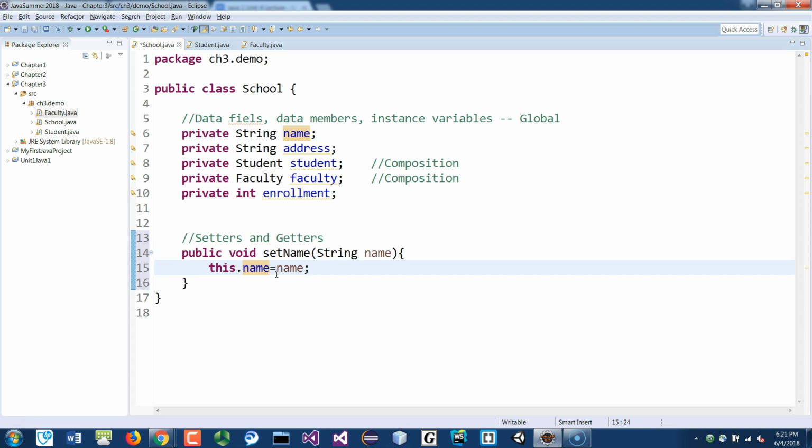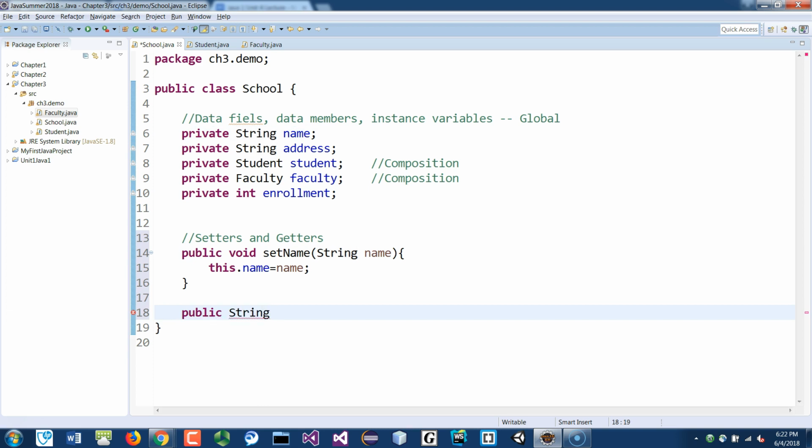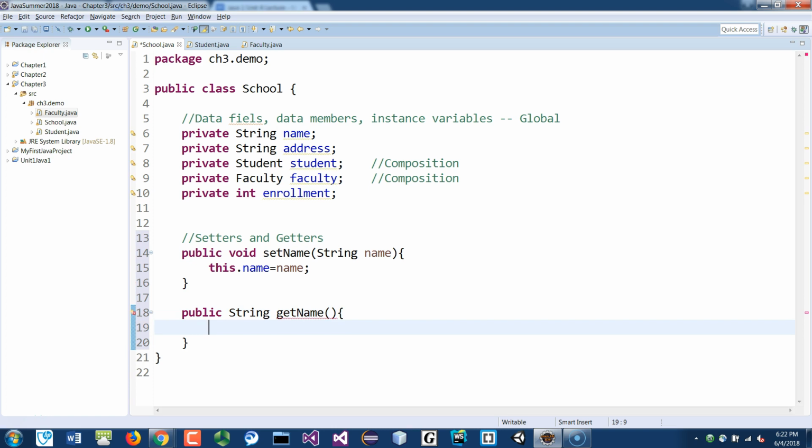Okay, so that's the getter, and for the setter, we'll say public. For the getter, we're going to get the data, get the name back. So the name is of type string, so the return type is going to be the same type, usually string, and then we're going to say getName, and we're not passing any data to it. So we just call the function, and we're just going to get that name back.